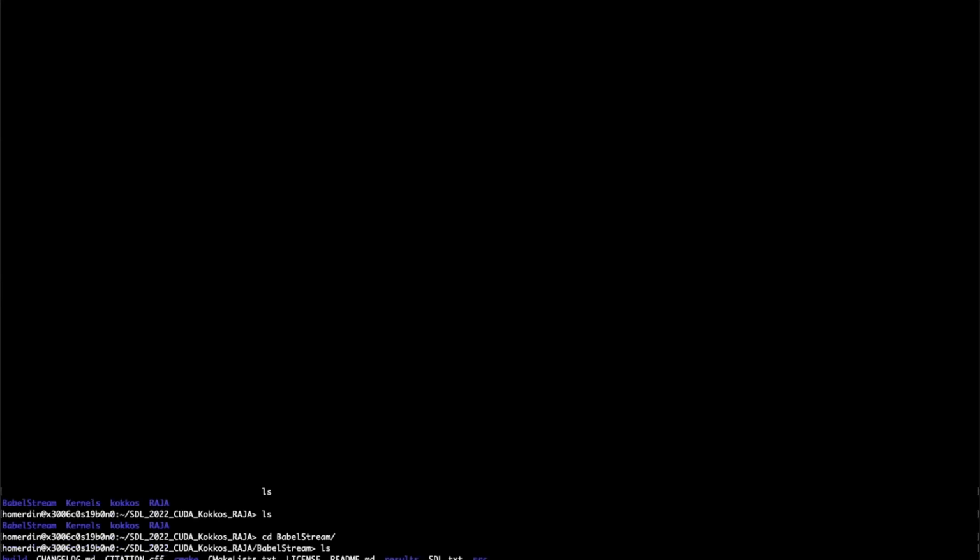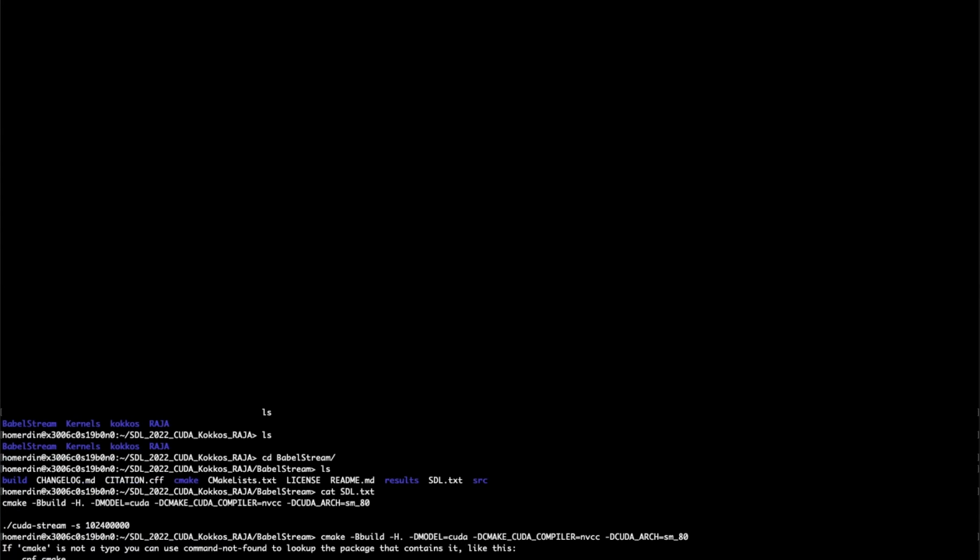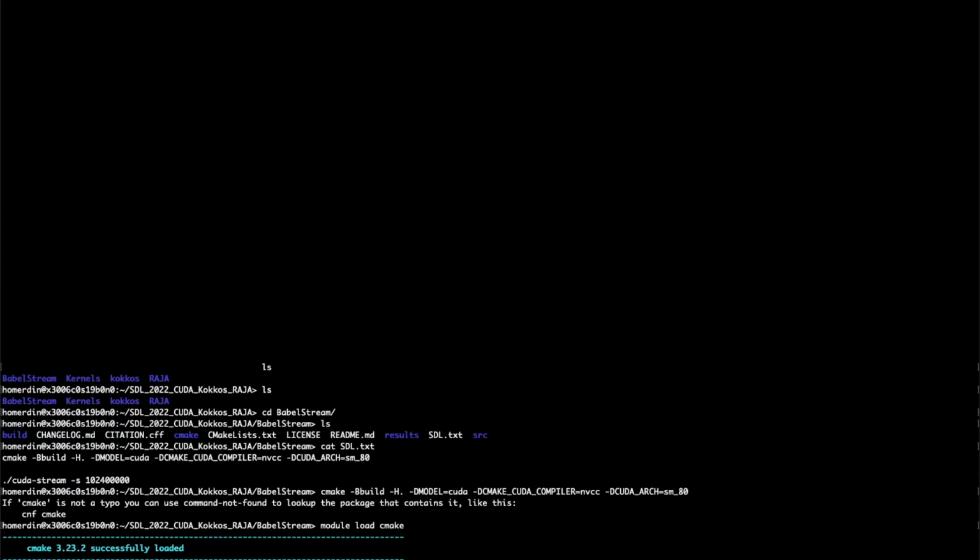Okay. So I already have a node, as you can see here, and I already have a few things downloaded. Going into BabelStream, it is going to compile with CMake. This is in the repo, but I have it here so it's easier for me to cut and paste. Essentially, you're just going to define which model you need to load, and you're going to define what we want to build with.